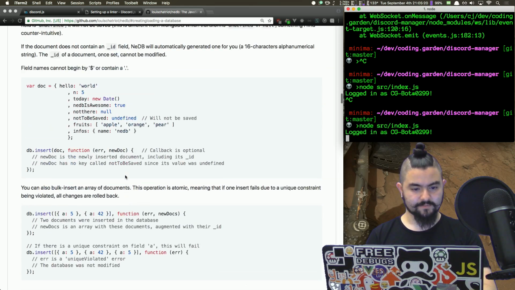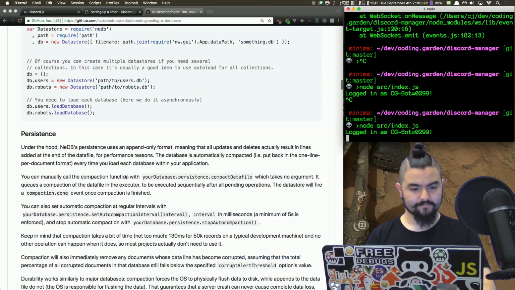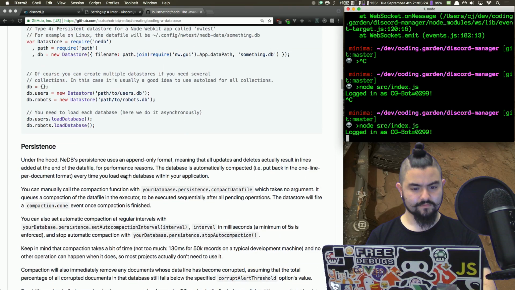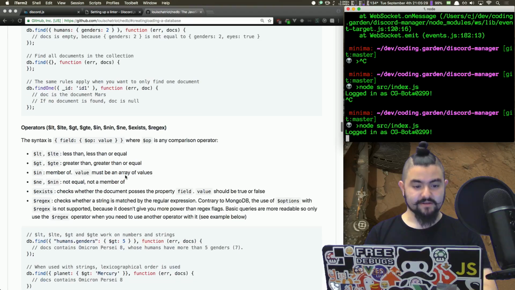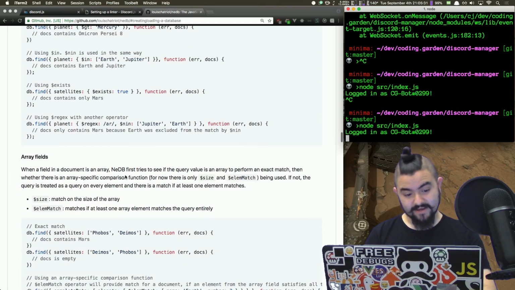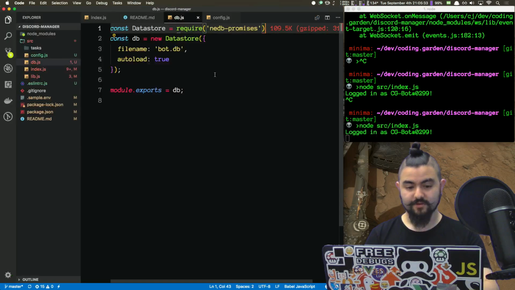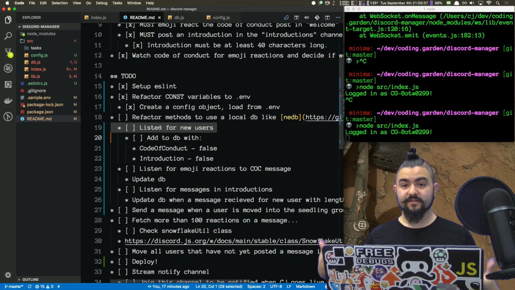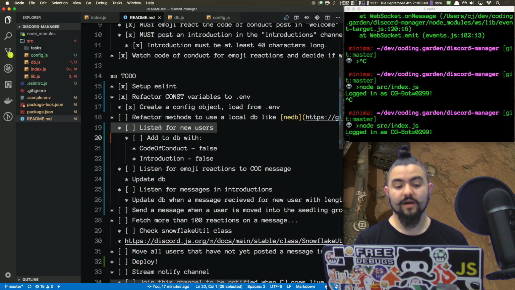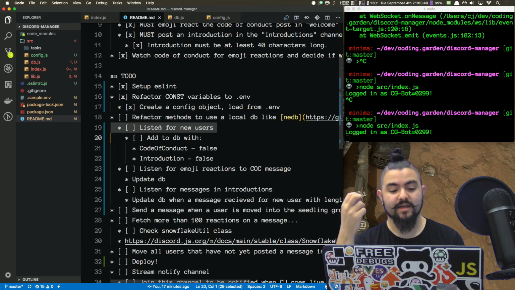So here's what we want to do. We're going to be doing some inserting, some finding. Let's get to our README. So here's what I'm thinking. We will write the code that's listening for new users. And then when a new user gets added to the server, we're going to insert it into the database with 2 properties, code of conduct and introduction, and both of those will be false.